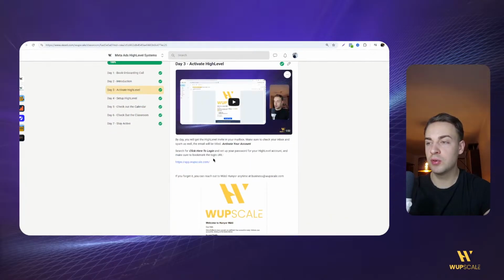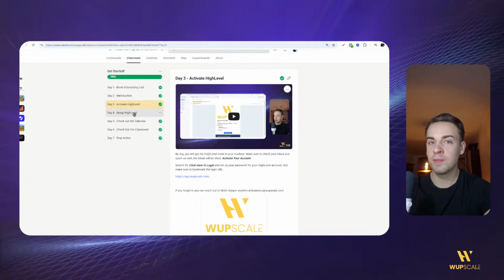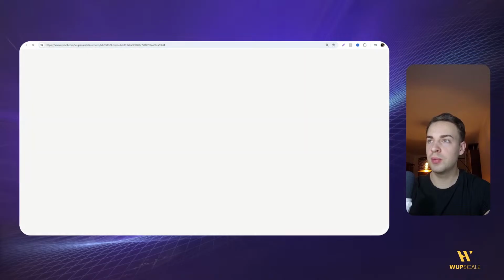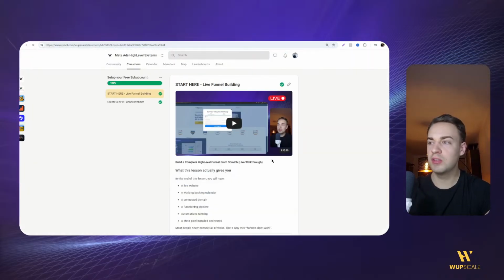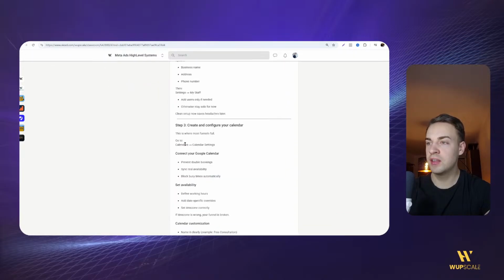I also have a tutorial on how to do that. Here's the screenshot, the login URL. And then I also have a tutorial on how to set up the high level. So every day I have some actions that if you follow, you are going to have a small win every day, and then you get comfortable with the group, with high level and meta ads as well. For example, here's the high level setup. It's a 70-minute long guide, and here's everything you will learn inside the setup.